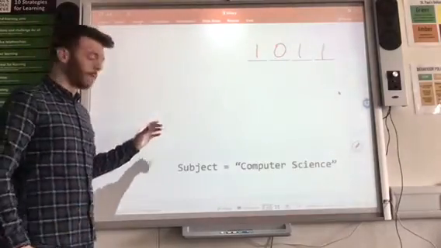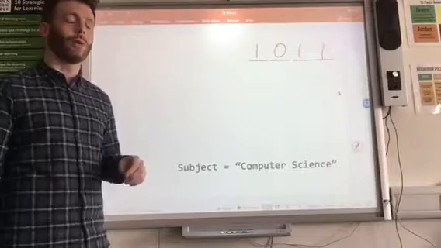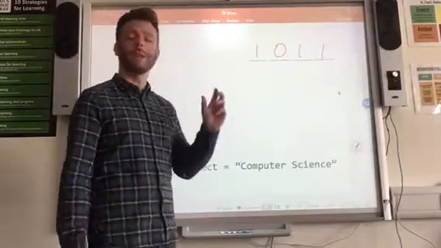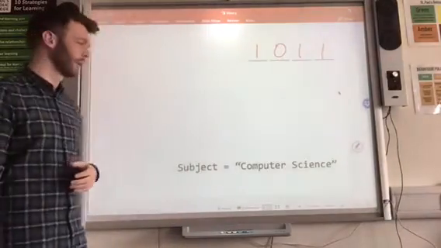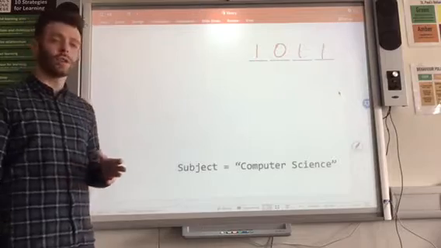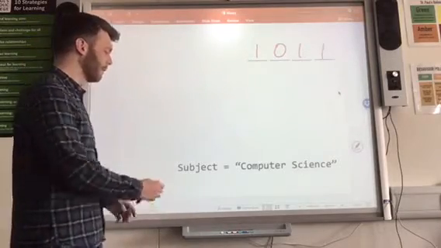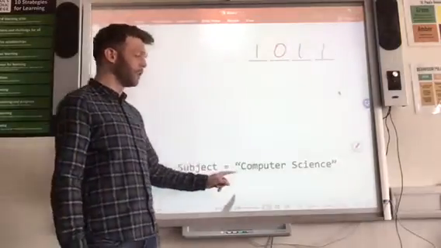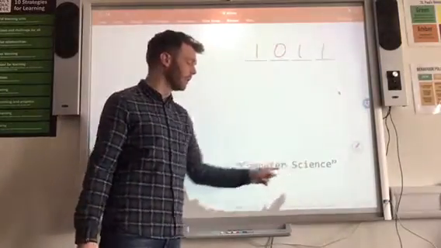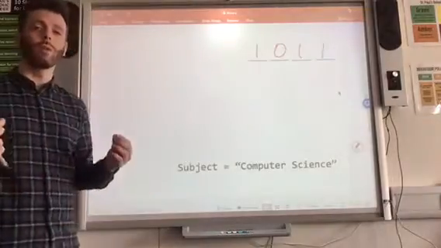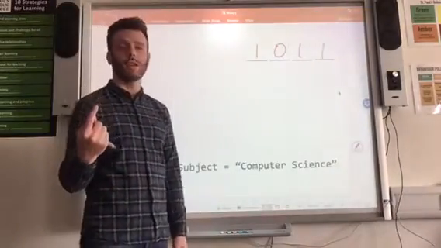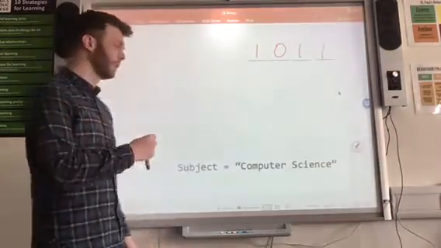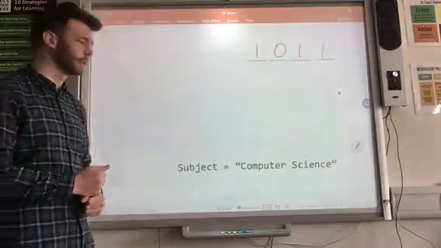Before we start the algorithm, I just want to remind you about one string manipulation technique that will be useful later on. So for example, if we have a variable called subject, and inside that variable we put the string computer science. Let's say we want to read just the third character of this string to find out what it is.